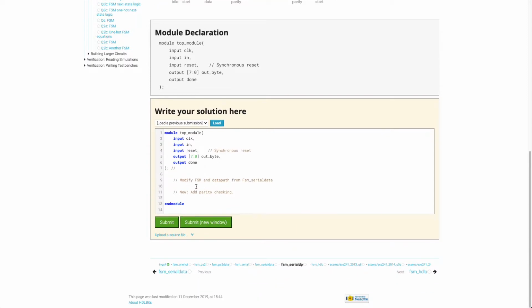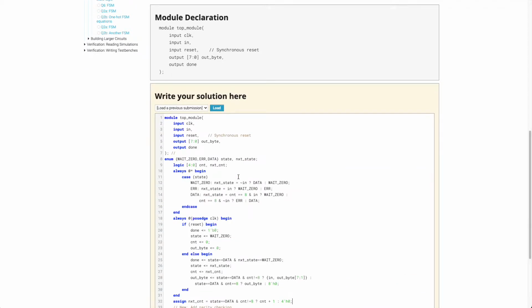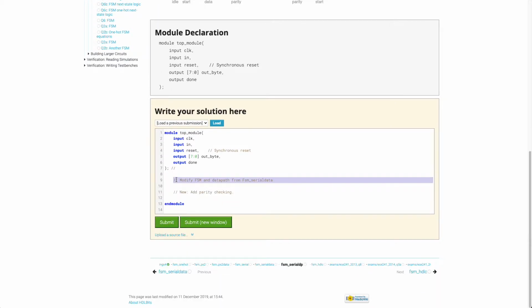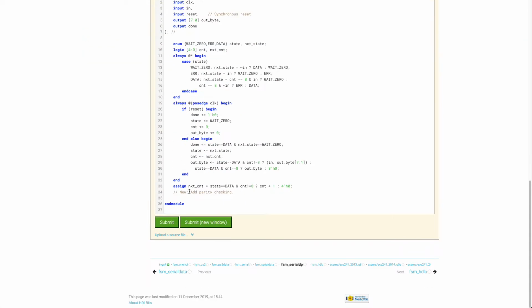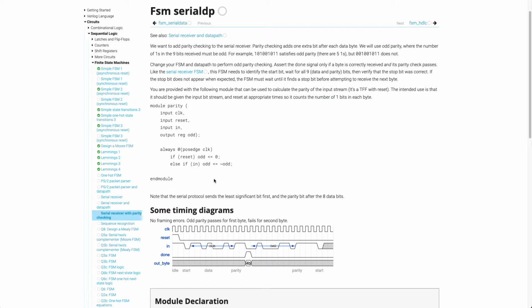So do this. And then there's some parity checking thing. Change your FSM to perform odd parity checking and assert the done signal only if a byte is received correctly and its parity check passes.